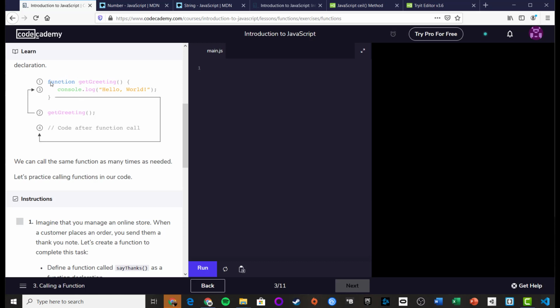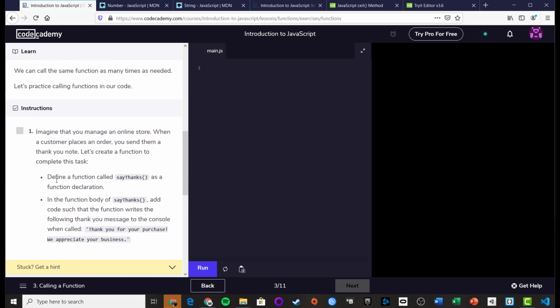Note, with JavaScript, we've got to write the functions in order because it loads the code in order, and it gets to getGreeting and then goes off and does this. So we need to make sure that this function call occurs after that getGreeting.